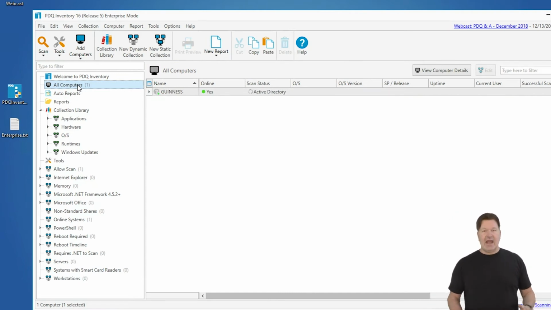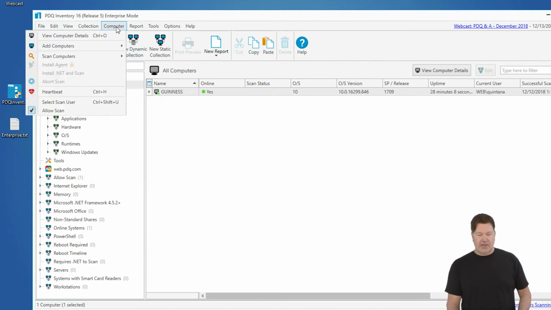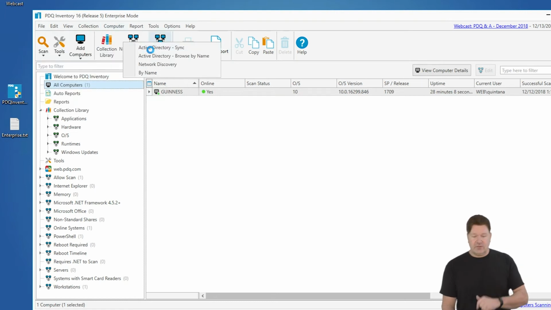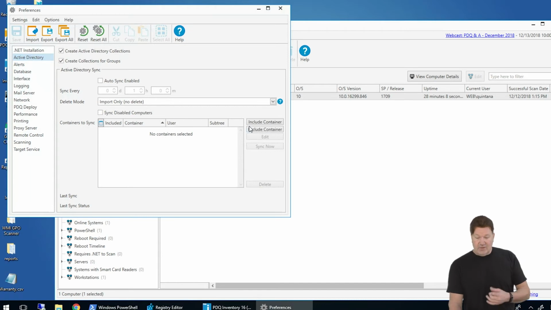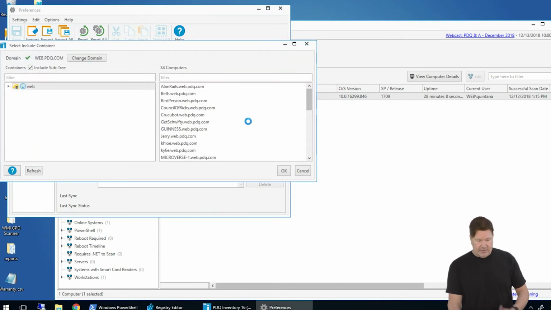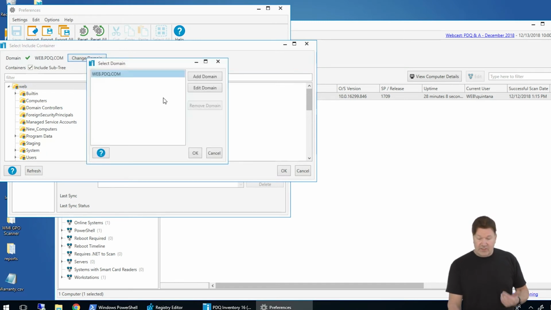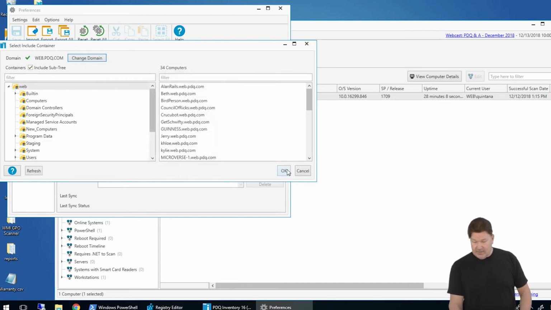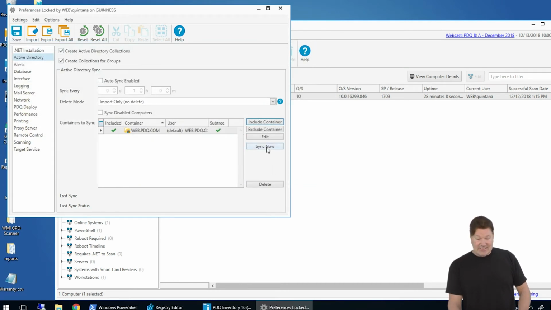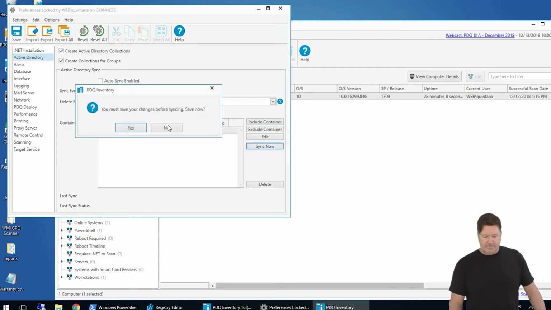Now there's a couple of ways to add machines. We'll start with probably the easiest. If you've got Active Directory, you can do an Active Directory sync. You go to computers, add computers, there it is, Active Directory sync. What this allows you to do is include or exclude containers. I'm going to include containers, and you know what? I'm going to be lazy. I'm just going to grab the entire web domain, or I can change domains if I've got those. So I'm just going to grab web, give it an OK. I am now going to say sync now. You can also set up auto sync, which will sync periodically, daily, weekly, or even hourly if you want. I'm just going to sync mine now.